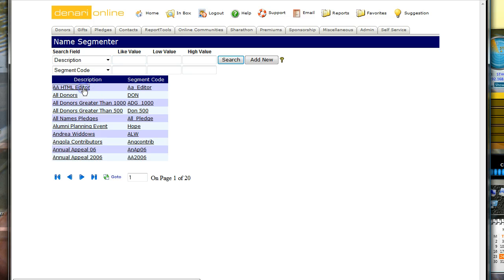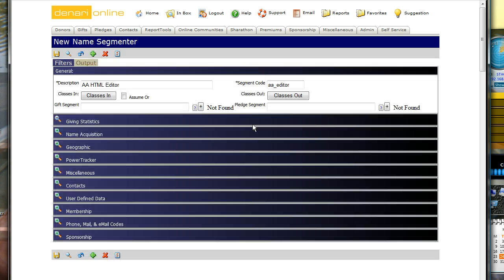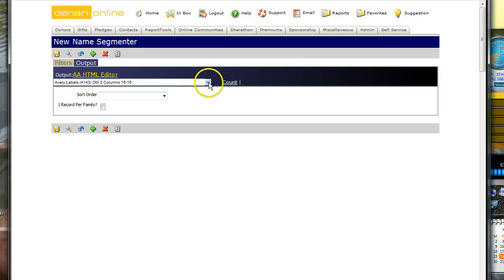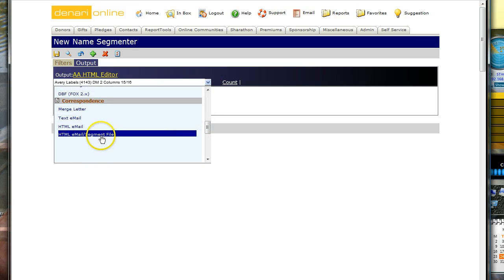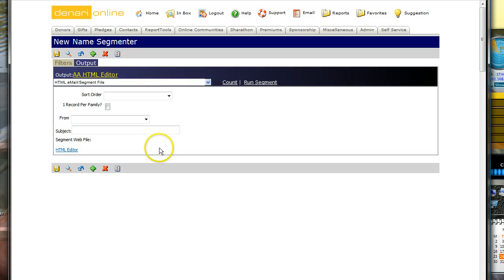And I've already got a name segment started for us here, so we'll click on that. Now, the segment can be used just like a normal name segment in that we can use our filters page here to identify the names that we want to send email to. And then over here in the Output tab, we're going to come to this Output option field and come all the way down to the bottom and click on the HTML email segment file.